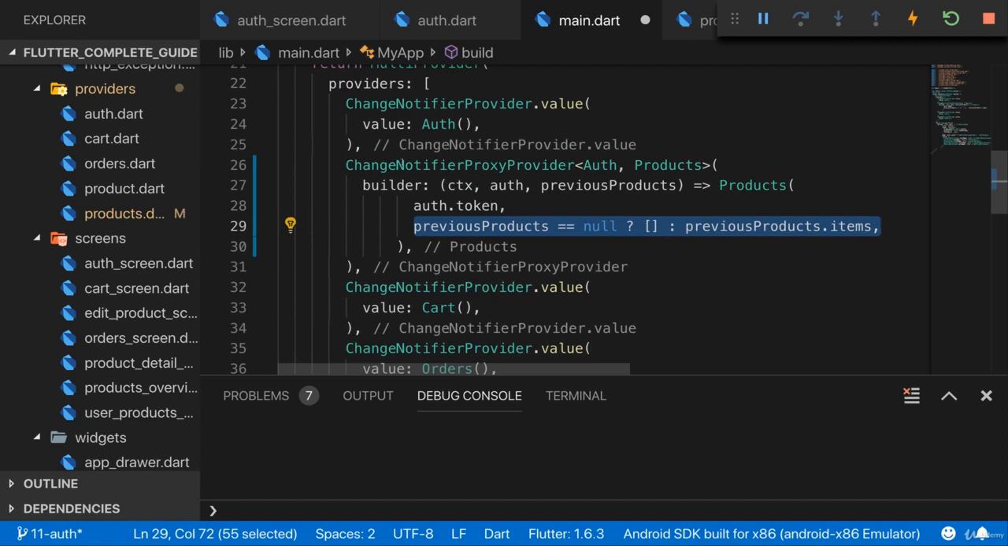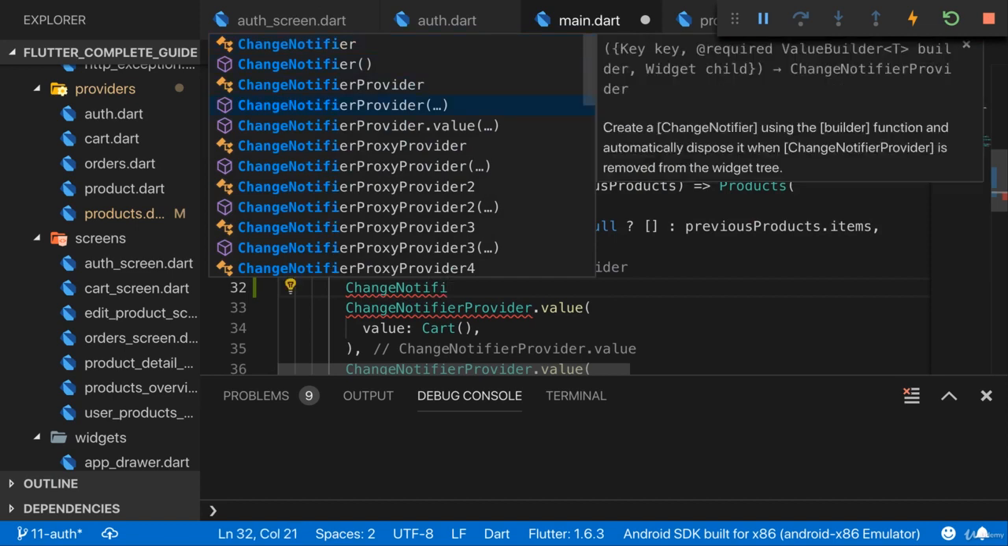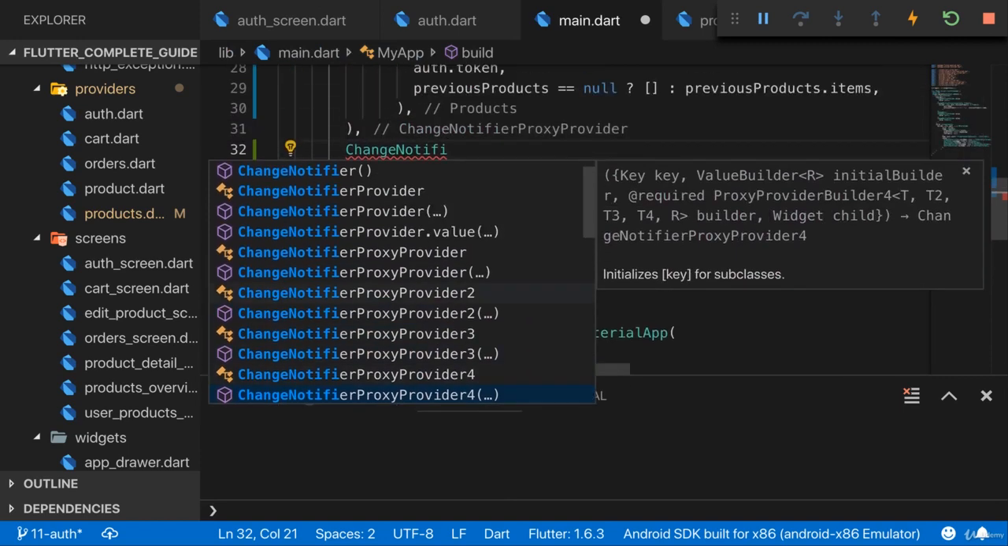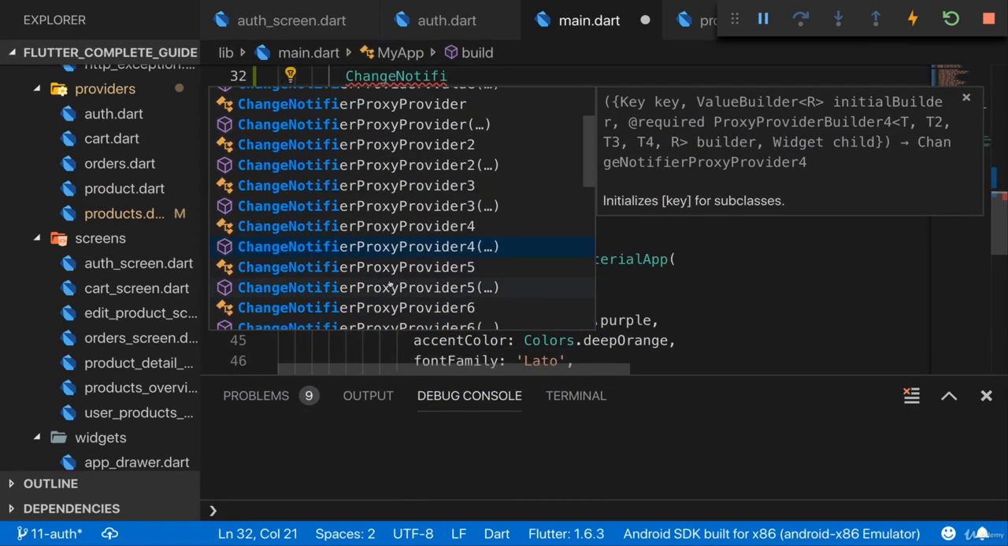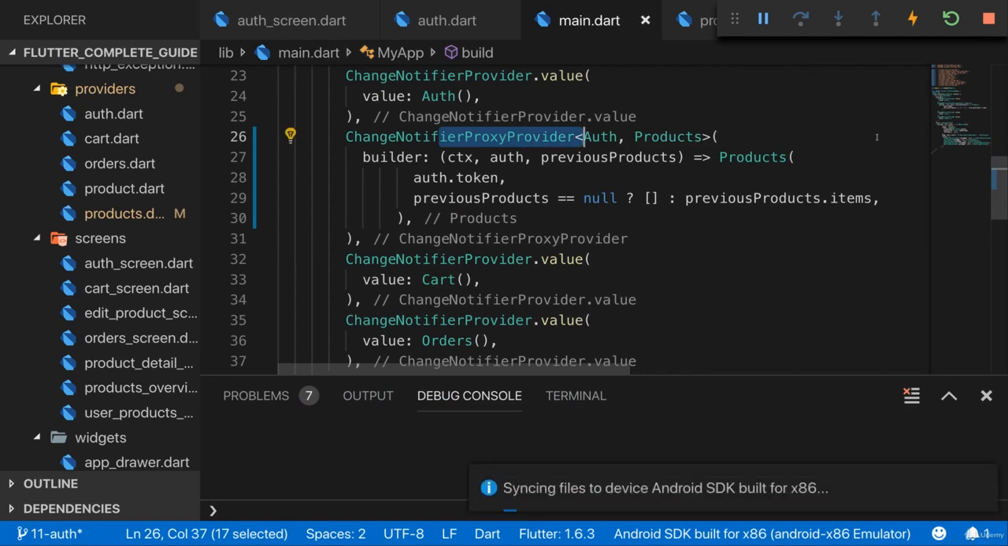Now in case, by the way, you have more than one dependency, here we only have one, but if you had more than one, there are other versions of that constructor too. You have ChangeNotifierProxyProvider2, 3, 4, all the way up to 6, for up to 6 dependencies you can specify. But here we only have one dependency, so we can use the base version.